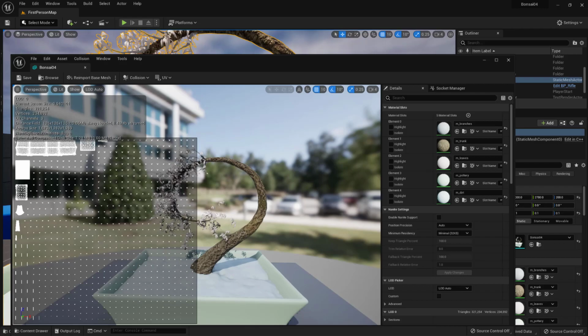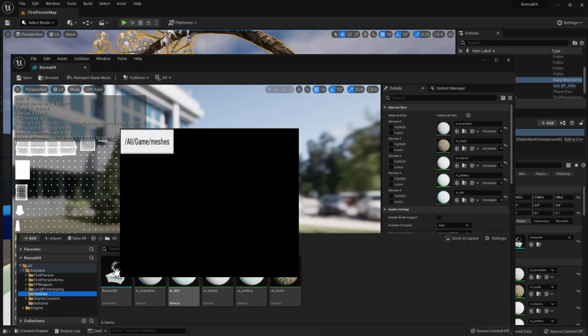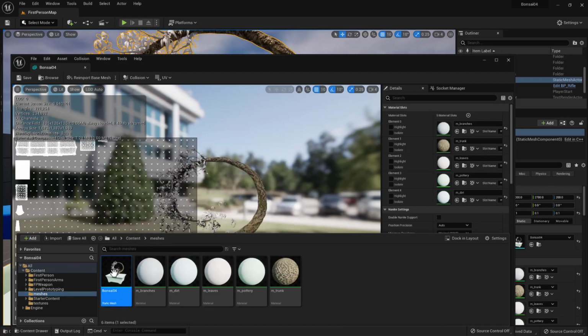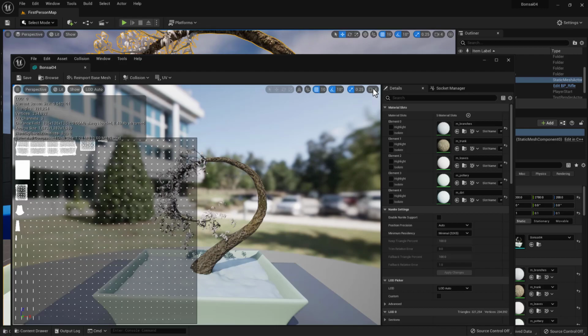Okay, so this is how you would look at your asset. You could just double click on it and it'll bring it up. You could go into your actual content drawer and find it in your meshes and do the same thing. You can just double click on it and it will come up, which we already have it up, so nothing's happening. I just want to show that you can do that, and you can come into here and change all your materials from here. Like I can go to here to the branches.